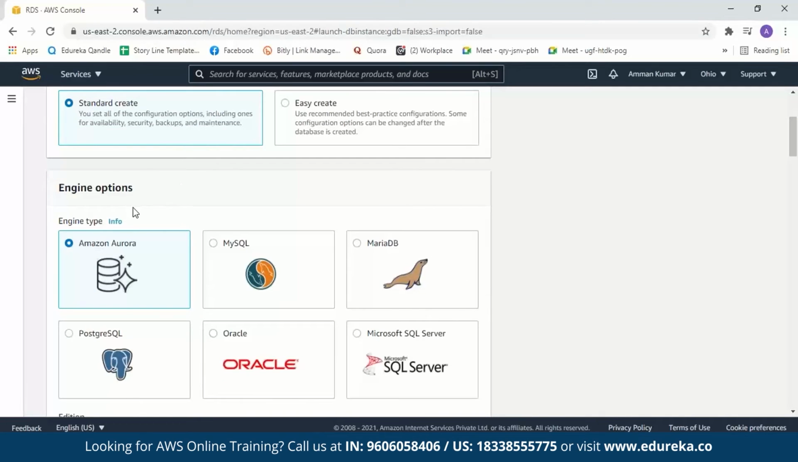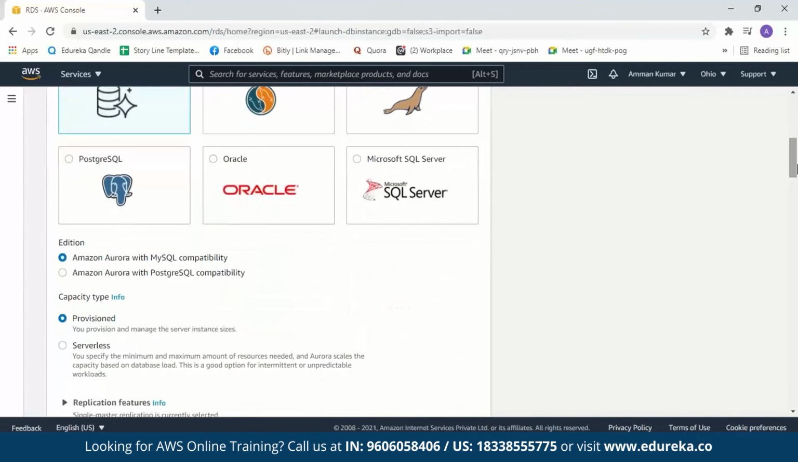Now after this, we have to select the engine type. As default, Aurora is already selected. So let us move on to the next one. Now we have edition. Now you can select this based on your application. Now PostgreSQL is nothing but an object relational database, which includes some features like table inheritance and functional overloading. Now if your application uses all of this, then you can select this. Whereas MySQL is just a purely relational database. So I'll just stick with MySQL compatibility.